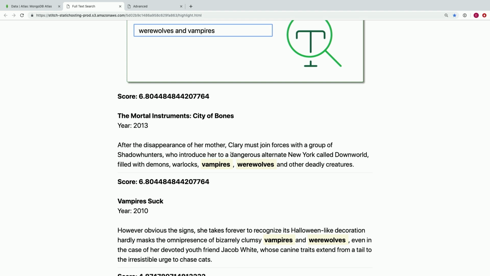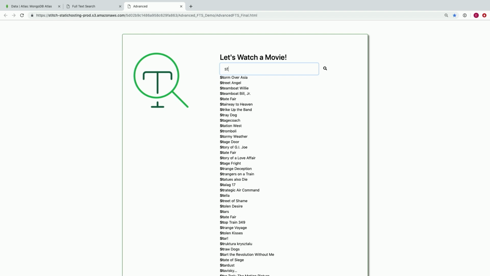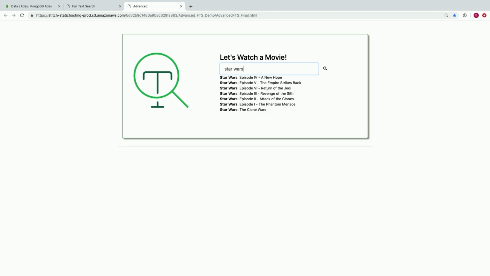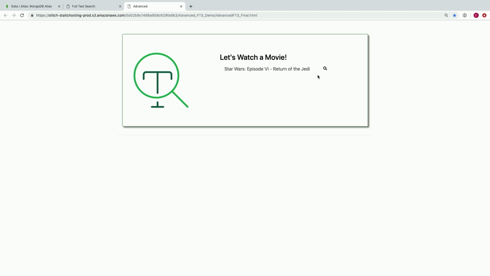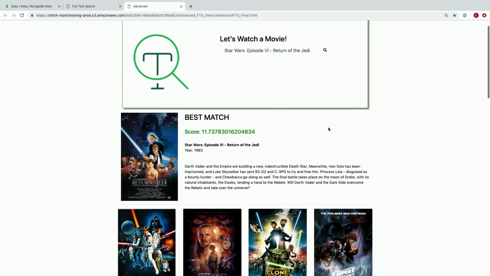Now, this is a very basic use case of a full-text search index, but this same index that I created enables so many more powerful search features. In this similar UI, for instance, I've enabled type ahead to help our users find what they're looking for faster. So Star Wars, Return of the Jedi.